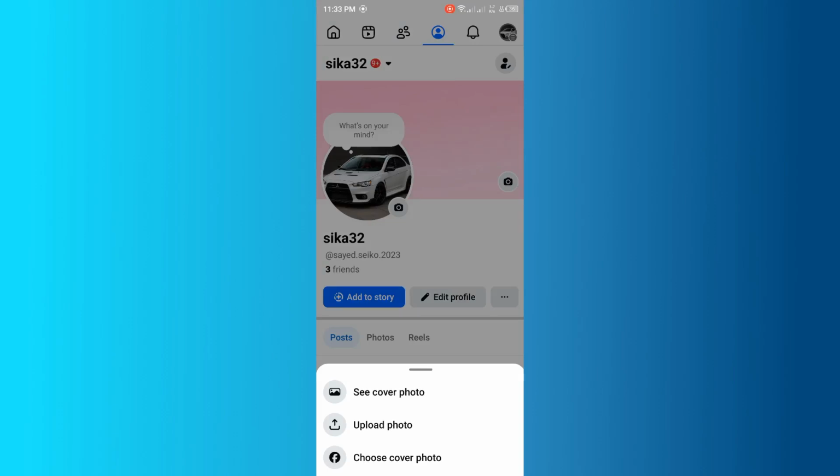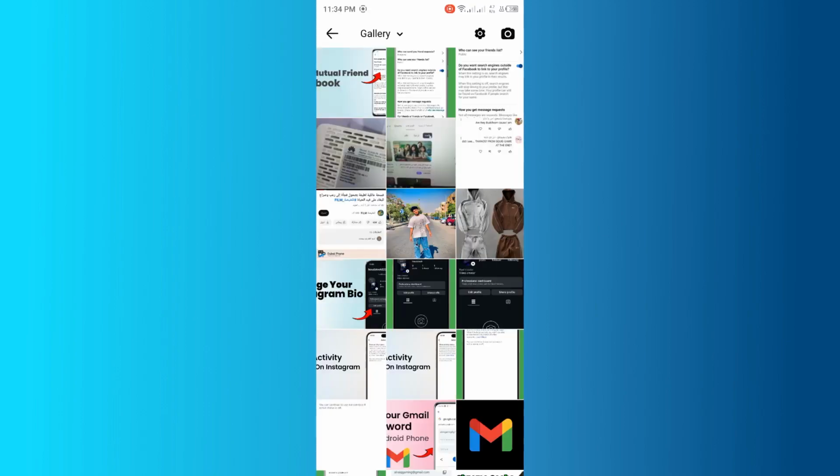You can either upload a brand new photo or choose one from your existing Facebook albums. For this guide, we'll upload a new photo. Click on Upload Photo and select the image you want from your device.